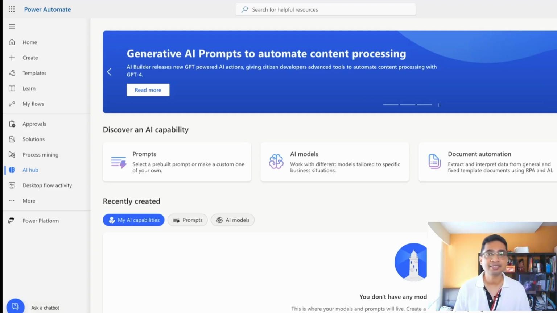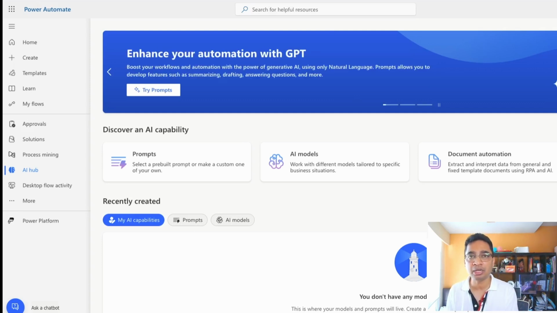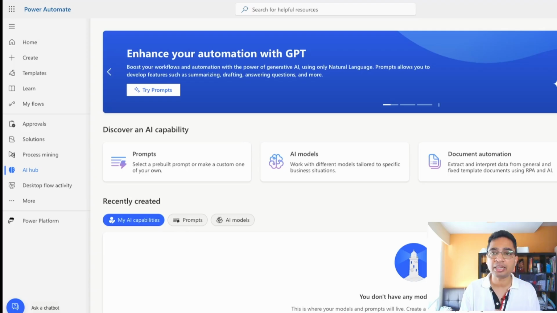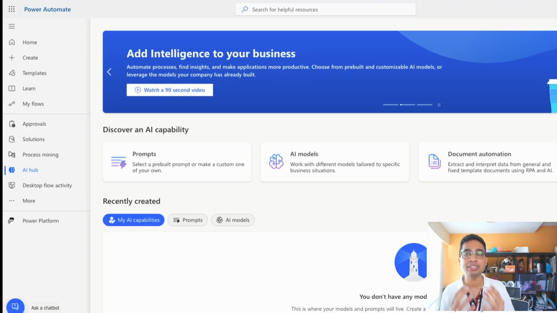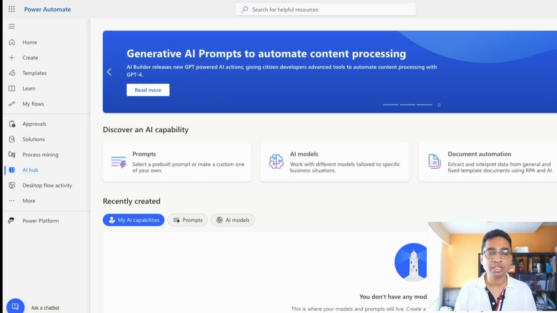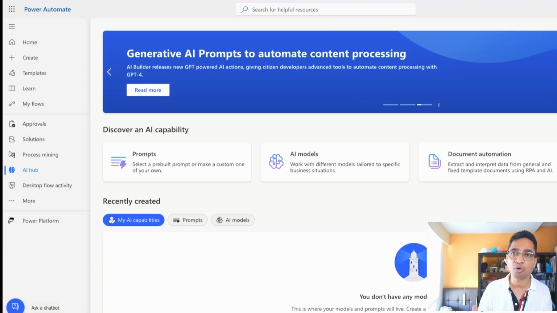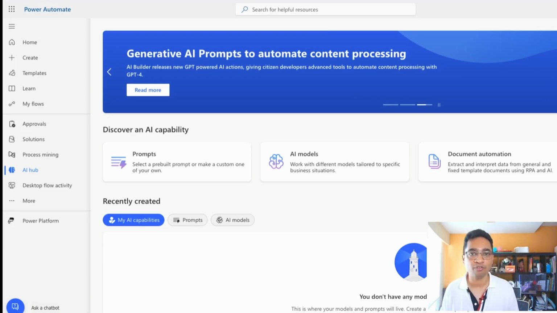So the next thing is the AI Hub. Now AI Hub has prompt and AI model. So what is AI model? Basically these AI models are the pre-built or custom made machine models that you build to basically analyze data and provide a structured result to the end user. So you can create or manage these AI models as part of the Power Platform.